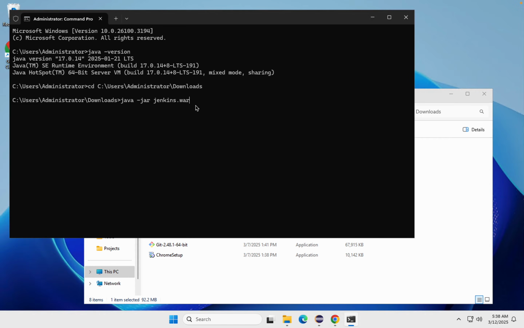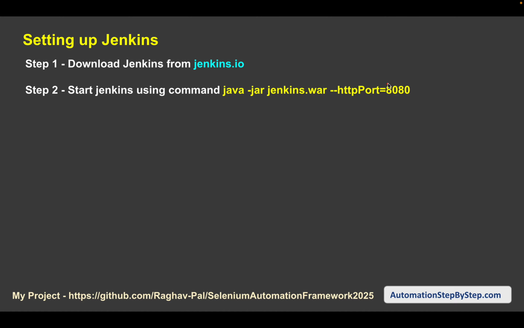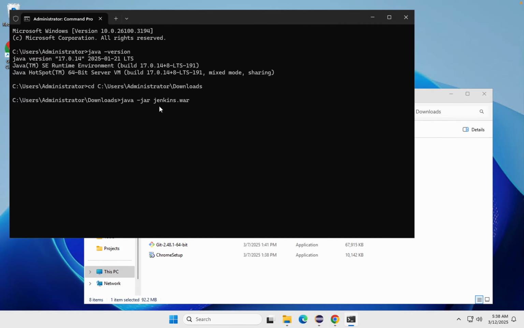But just in case you want to change the port, in case port 8080 is not available or for any reason you want to change the port, you can also add to this command --httpPort whatever port number you want. So let me show you. So this should also work.